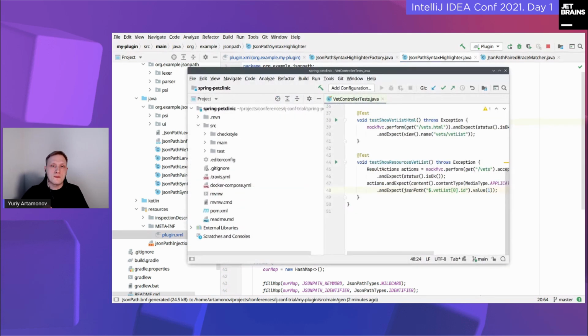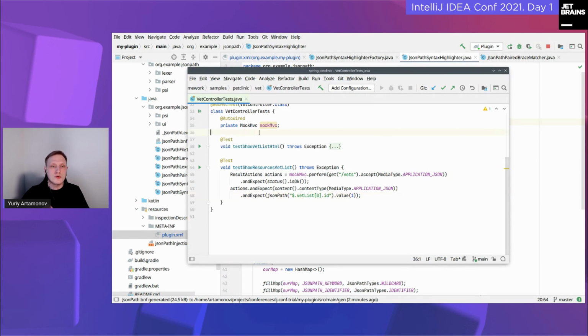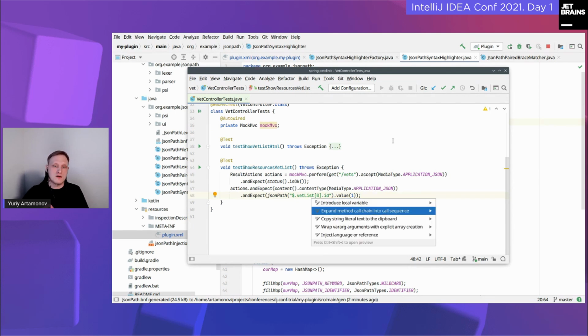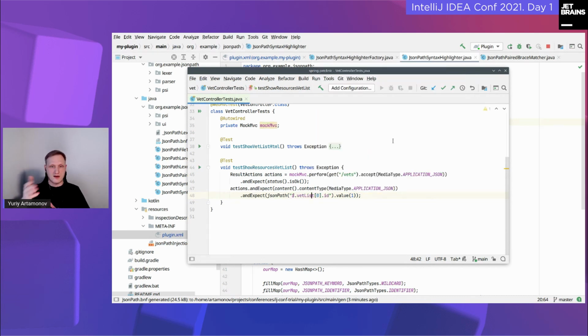So now we have this language. Let's try to inject it. Trisha already showed you how we can easily inject any language in a string literal. Let's use it. I use Alt-Enter and inject language. And here we can find JSON path language. So now we can use it everywhere. Like add it here. And wow, we now have highlighting for this language.